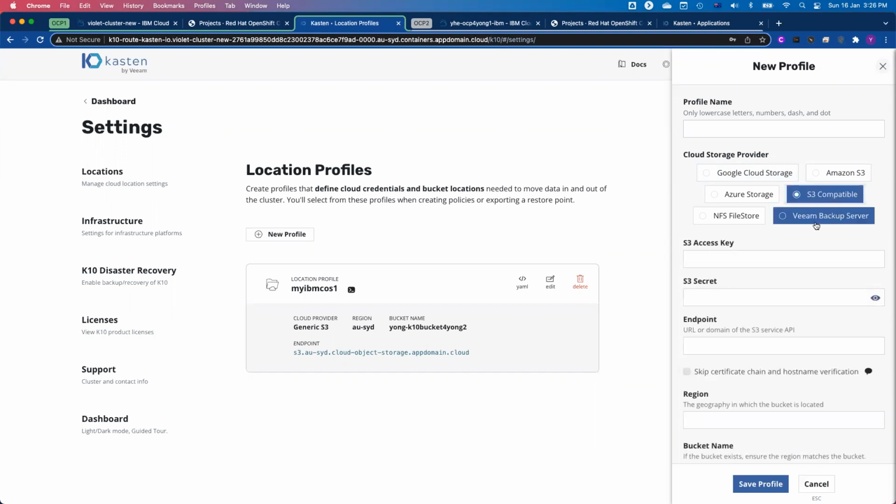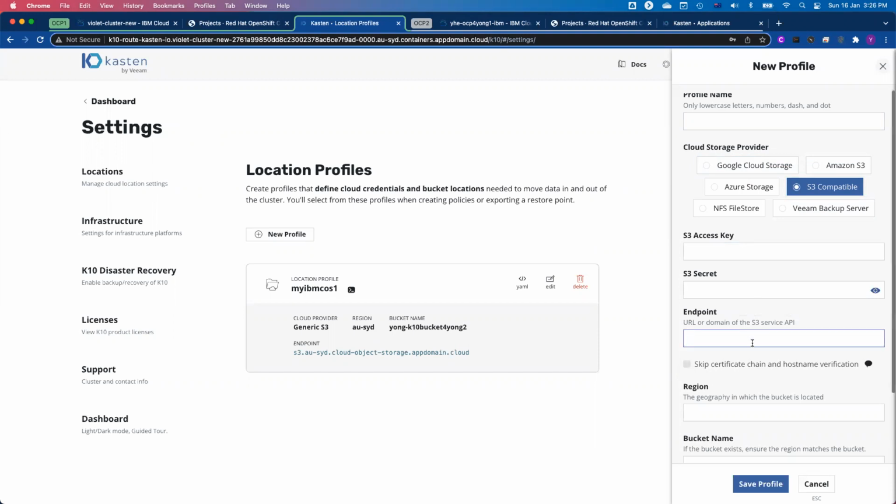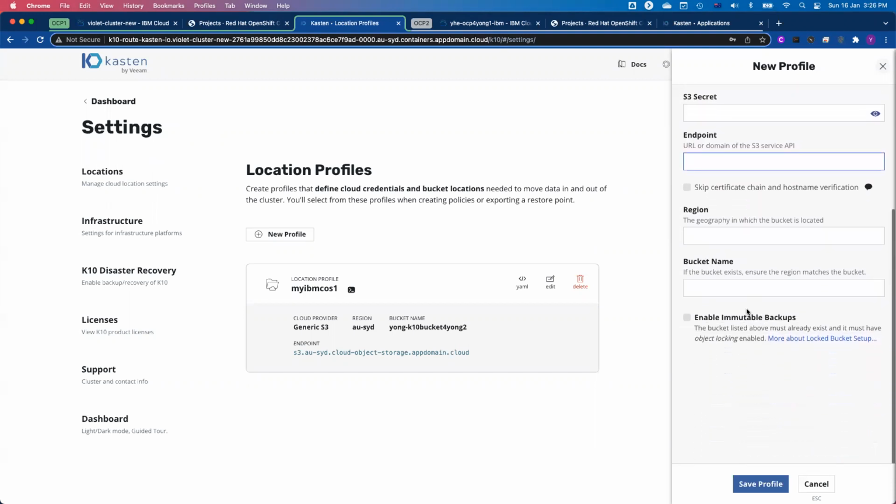For IBM Cloud, it's also using S3 compatible. You need to provide the details about the access key, your secret key, your endpoint and your region, your bucket name, and then click save. We will create a location profile. Okay, for the purpose of this demo, I don't want to expose my secret key and access key.